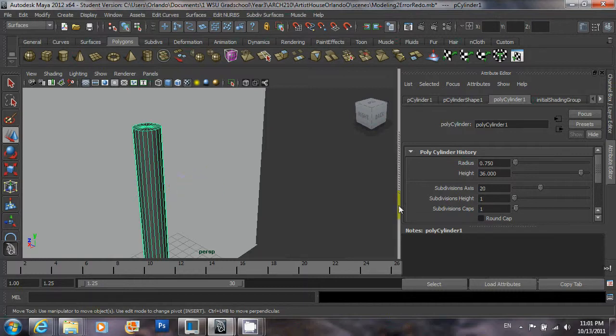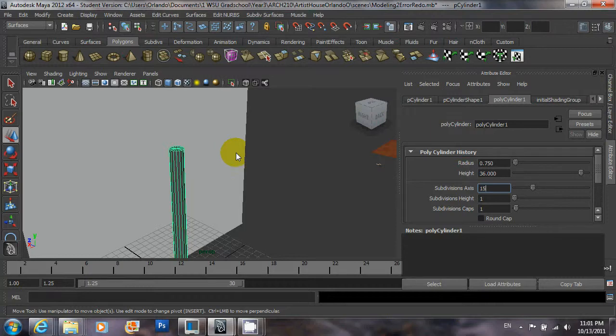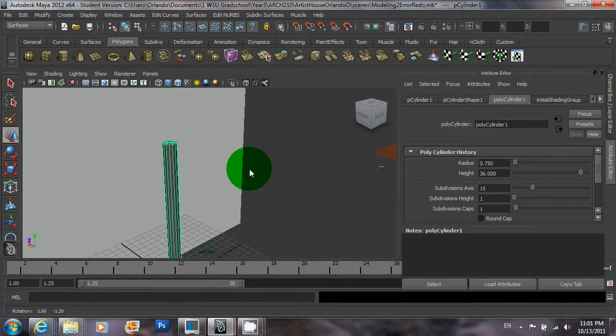And just for the sake of preserving resources on your computer, let's go ahead and reduce the number of subdivisions in the axis. Let's just do 15. It's always a good idea to keep in mind how many polygons that you're using. If you have too many, it'll start taking a lot longer to render.